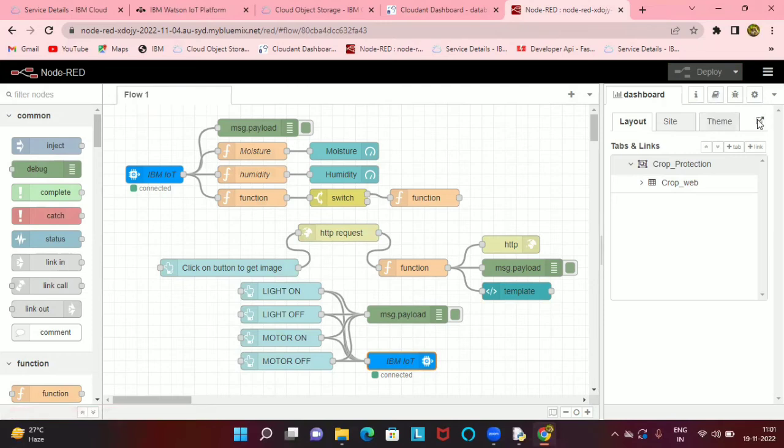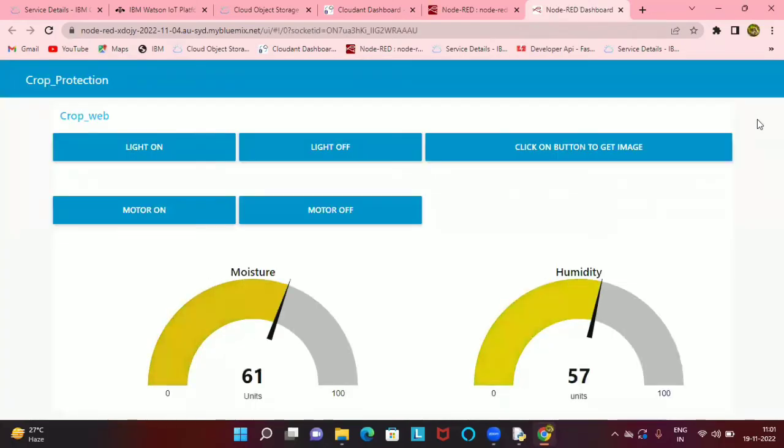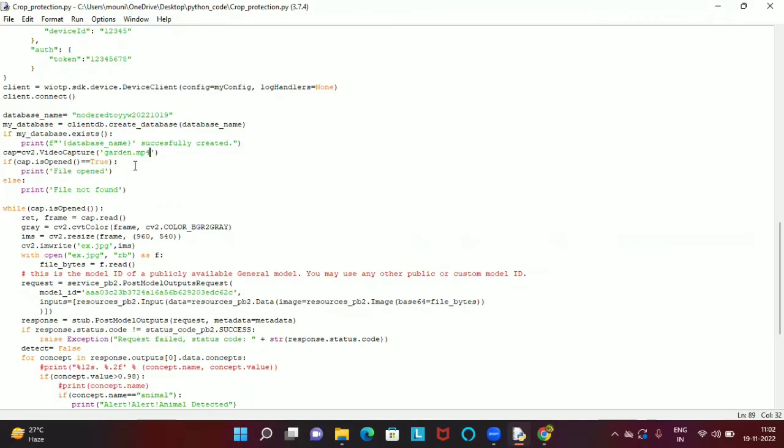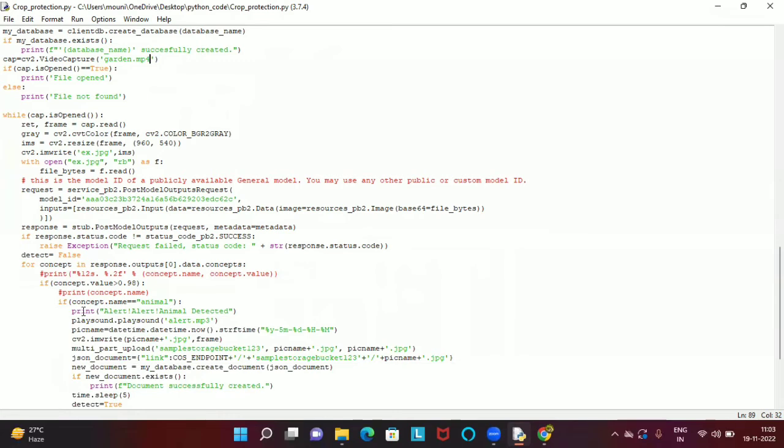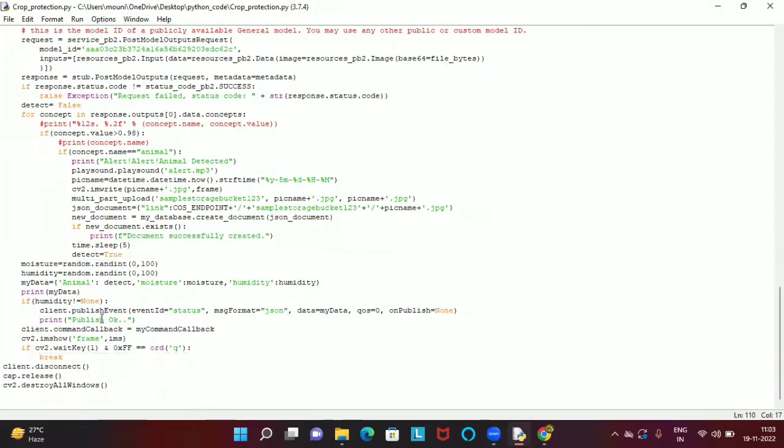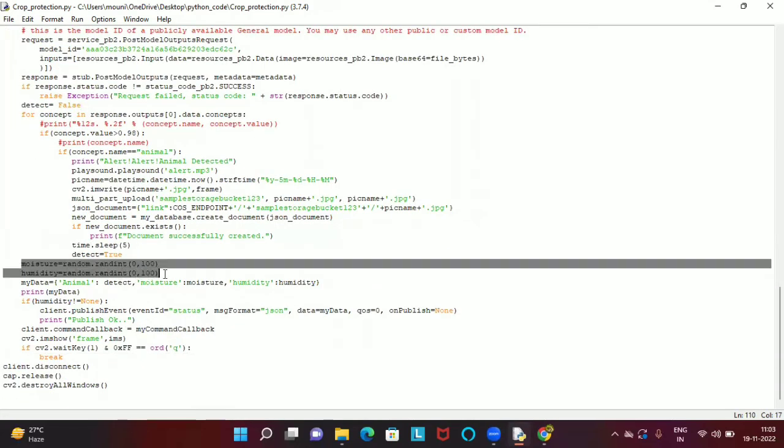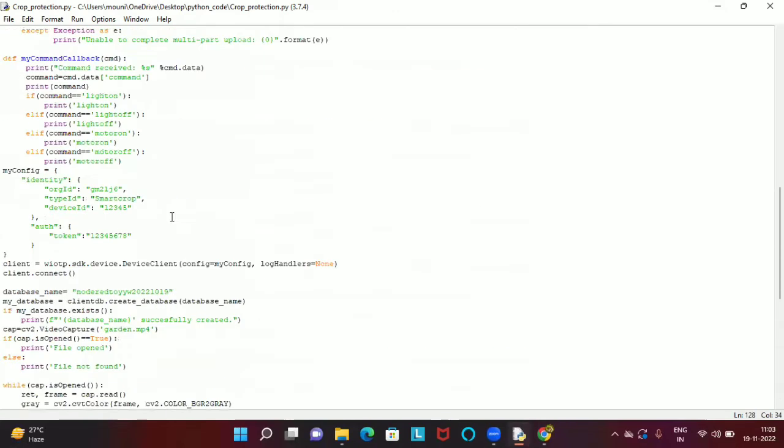Then let us see the web UI page. This is how the web UI page looks. Let us see the frame, and it will be sent to the Clarifai service, where the classifier is going to give some response. If the response is equal to animal, then an alert message will be played. Otherwise, it will print detect is equal to false, and it will also print some random moisture and humidity values. So let's see the output.